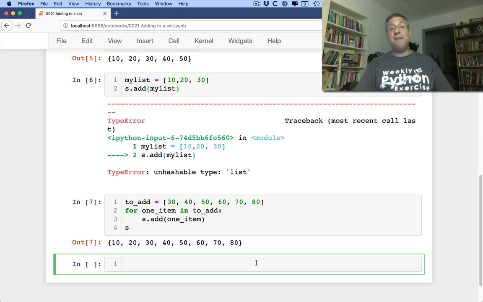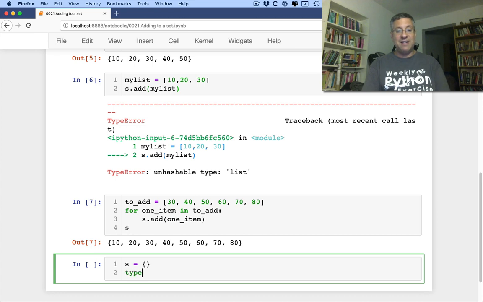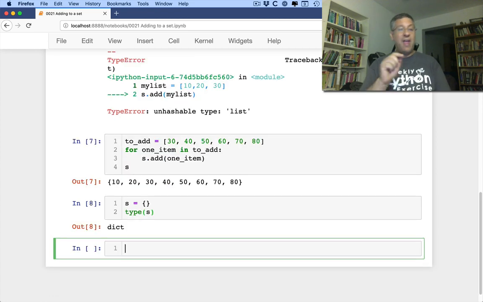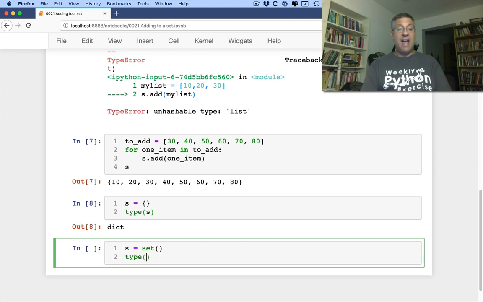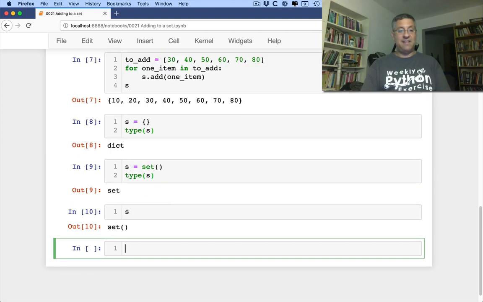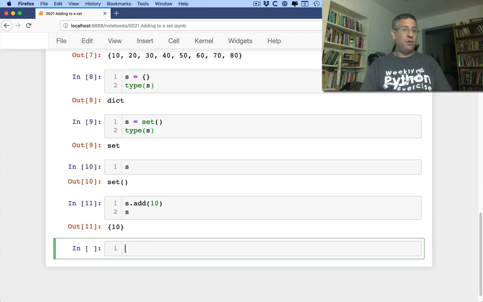What if I want to create an empty set? Aha, well, if I say s equals curly braces, guess what I've got? That's right, it's a dictionary. So empty curly braces give you a dict. So if you want an empty set, you have to say s equals set, the word set with parentheses, and now the type of s is that, and s is that. And now if I say s.add of 10, now it's going to change how it looks to use curly braces because it can. This is just, of course, a historical thing that because we've always used curly braces for dictionaries, well, we're sort of stuck with that.